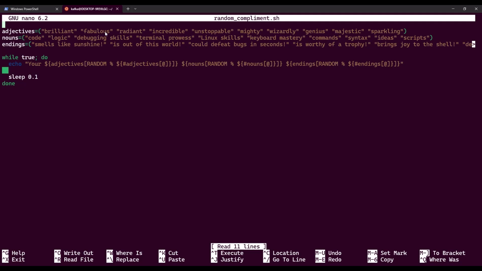It holds compliments like brilliant, fabulous, incredible, unstoppable, genius. And for the nouns, I use words like code logic, debugging skills, terminal powers, Linux skills, keyboard mastery. And for the ending, we add some sentences like smells like sunshine, out the squirrel, could defeat bugs in seconds. Oh, that's incredible. So I will start a while loop, an infinite while loop.